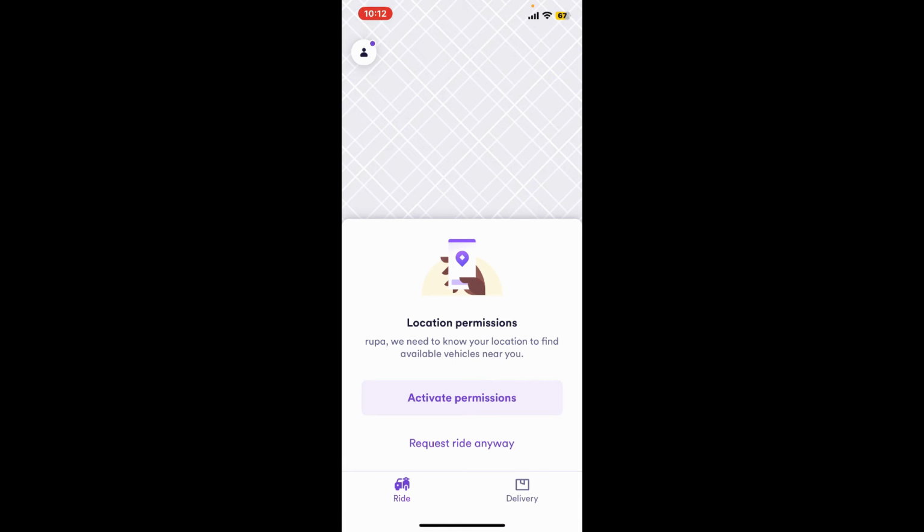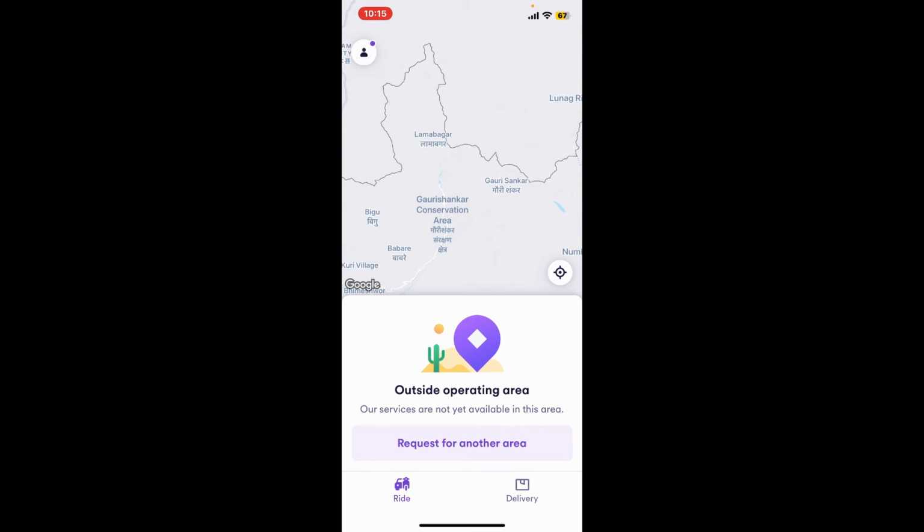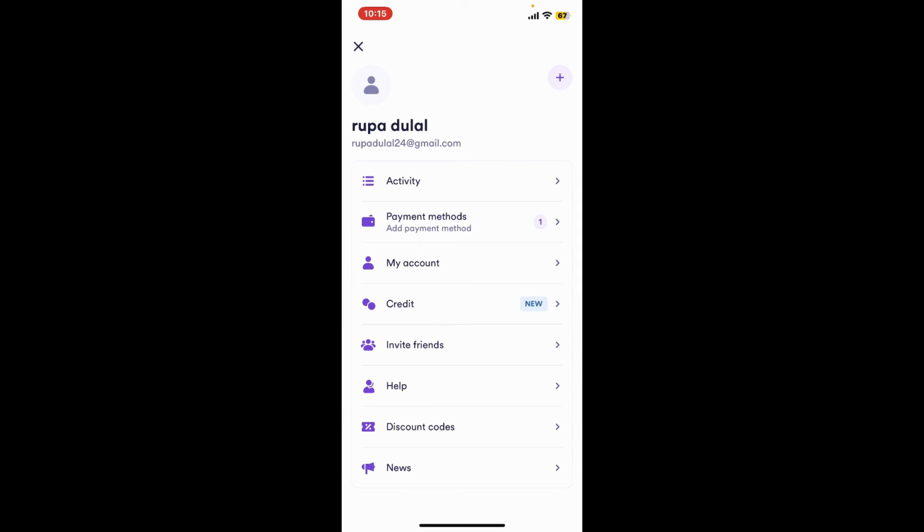Now, enable location permission so that you can find available vehicles near you. And that is how you will be able to create a new account or sign up for Cabify. You can now go ahead and hail a ride.